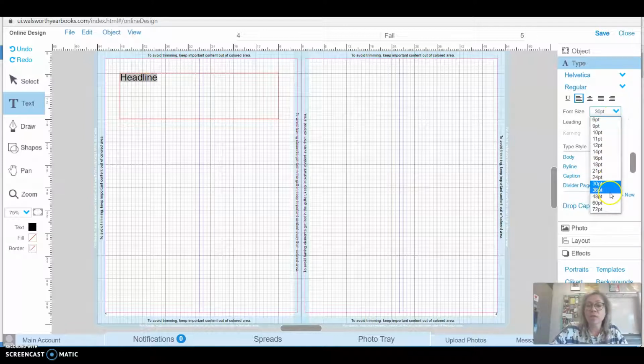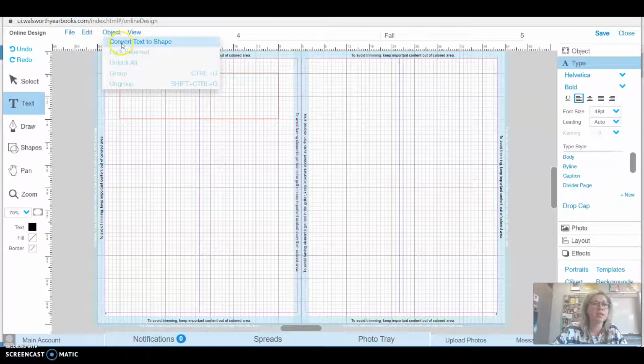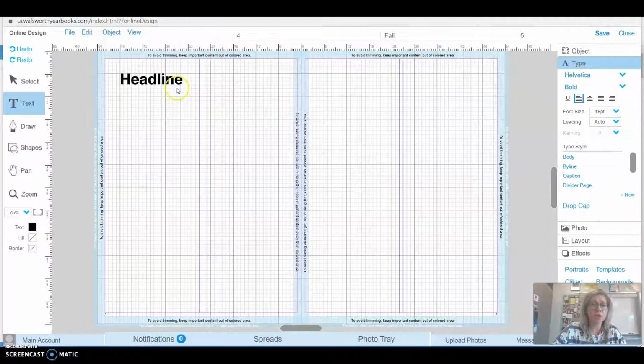In order to convert your text to a shape, it's got to be in a little bit bigger font. So I'm just going to make it 48 for right now. I'm going to make it bold just because. And then I go up here to object and I can click convert text to shape. If your original font is too small, it will not convert text to shape, but you'll get a little box that pops up and shows you that.